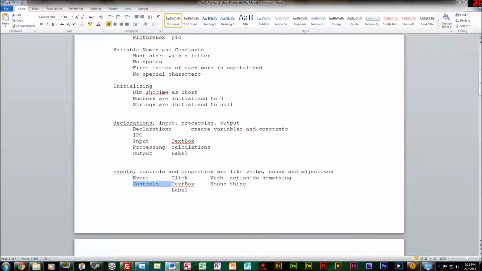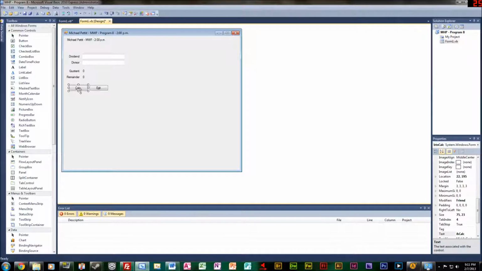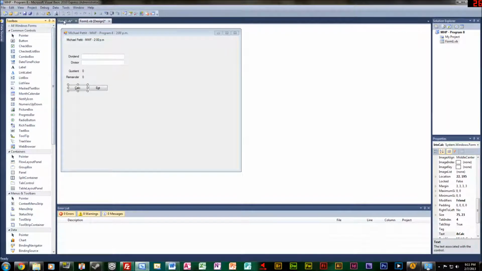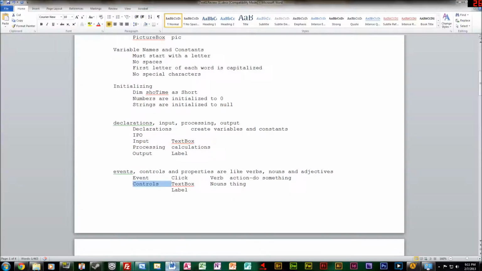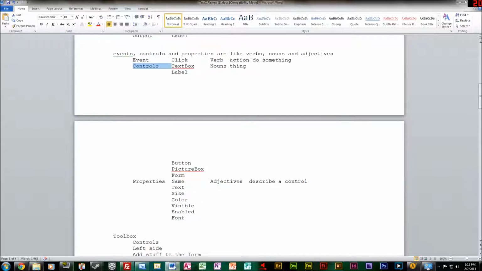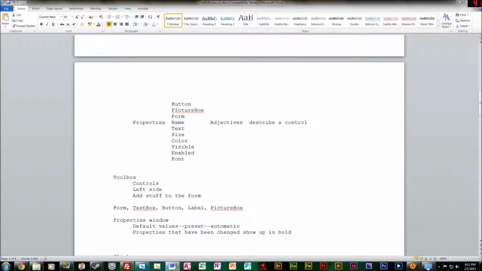So that's what the event is. The control is the noun, okay? Controls are known as the buttons. Anything that's over here is a control. See, common controls. But everything over here is known as a control. Everything. And then, you know, properties. Those are the adjectives. Those are the things that describe the name, the text, the form, the picture box, whatever. If it's visible, if it's enabled, what kind of font do you want it to have? And then the toolbox controls, left side. Yeah, whatever. I just showed you that.